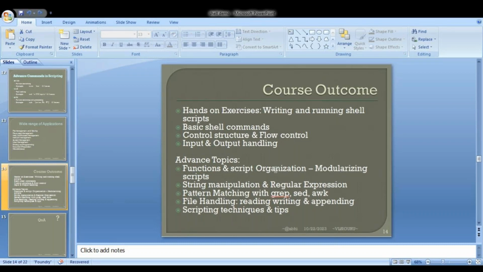You're going to learn how to use control structures and flow control in shell scripts. You're going to learn input and output handling. And then we'll move towards advanced topics with respect to shell scripting: how we can use functions and script organization. That is called modularizing the script. If you want to make it more modularized, you can use n number of scripts.